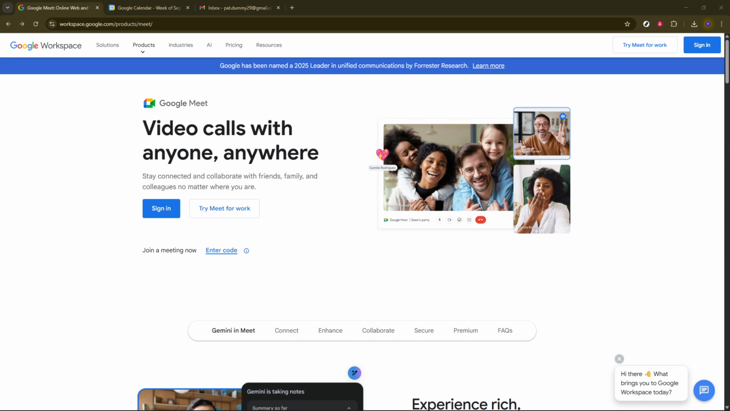If you're not familiar with the platform, Google Meet is accessible via your web browser, and it's one of the most popular tools for video conferencing, especially for educational purposes. Now, once you land on the Google Meet page, locate the Sign In button. Click on it, which will prompt you to log into your Google account.